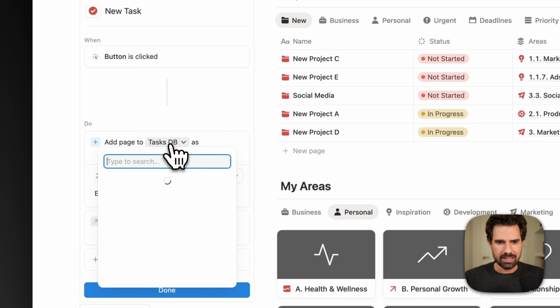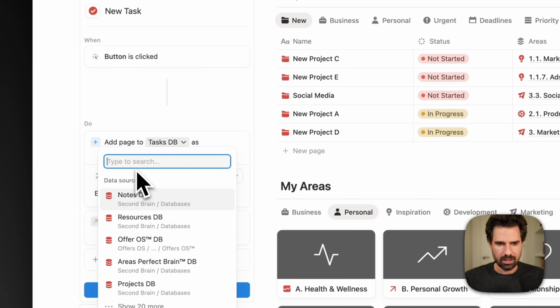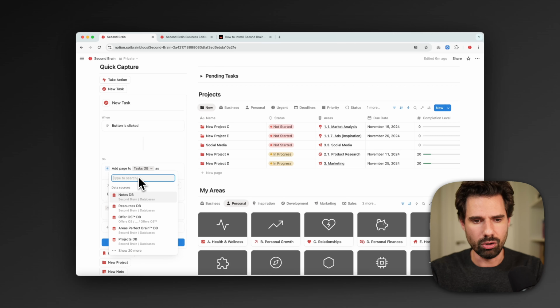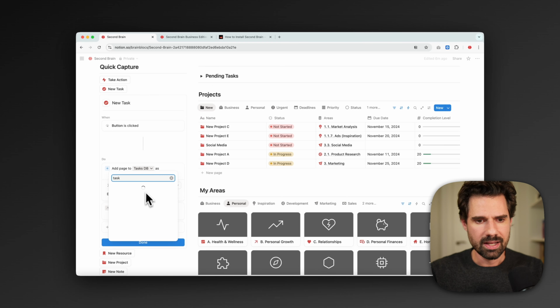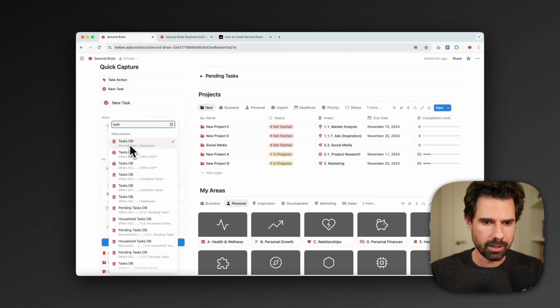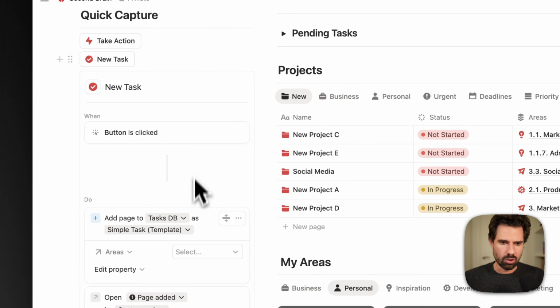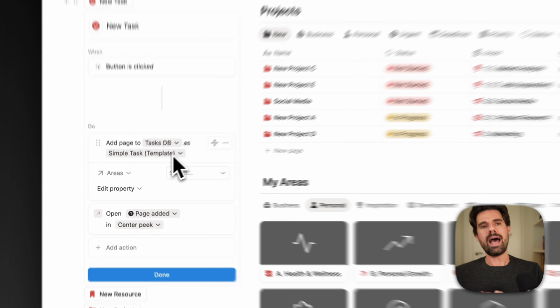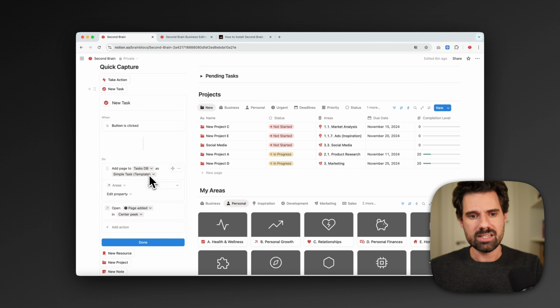So you would basically link to the database. If it's not correctly linked, you look for it. So you put tasks here and it should pop up. It would be that one. So the next thing is to add a default page. That's basically the template that you're going to use to populate the database with.